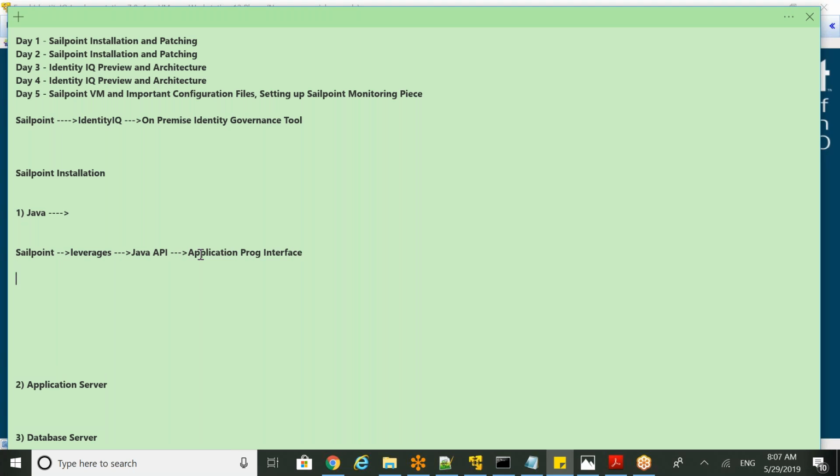So if I talk about, say, the English language, what is the API of the English language? The API of the English language is A to Z, the verbs, the nouns, the rules of writing English. Similarly, Java has its API. So Java has its classes, its packages. So SailPoint as a software leverages Java API.